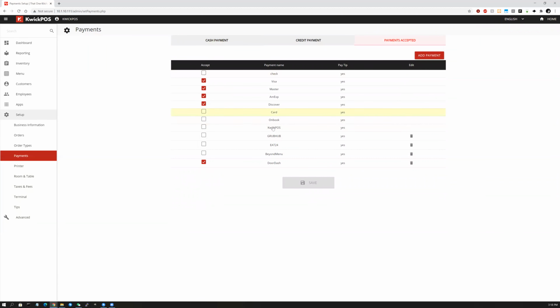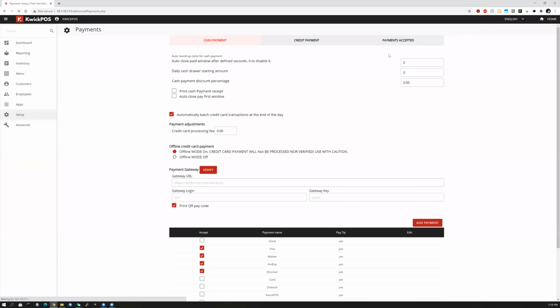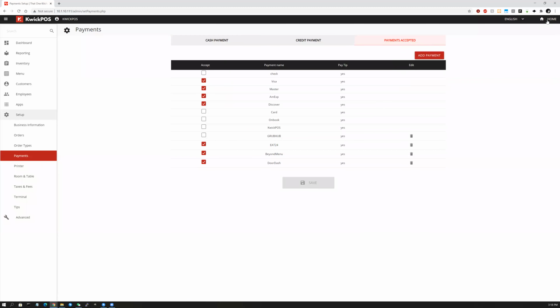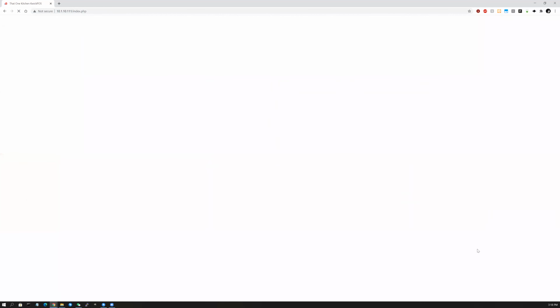And there are some other payments right here. You can tick here to enable them. Click save. Eat24, Beyond Menu, several other ones. So if we go home and we try to pay for an order, we should be able to see these payment options.